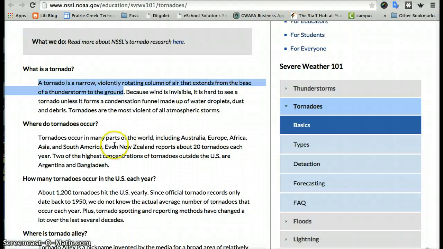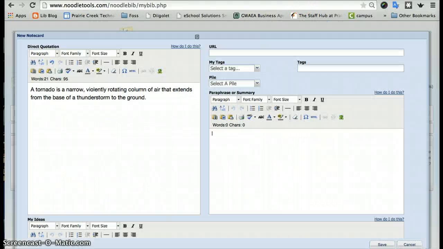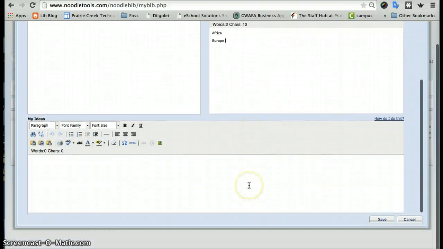Although when I did look over here, I was interested to see what parts of the world these things are in, and they just have some continents listed there. I might put that over in my notes, but just in the paraphrase or the summary, so I could list a few of those that were interesting to me. And you get the idea. You could just put things here in your own words.